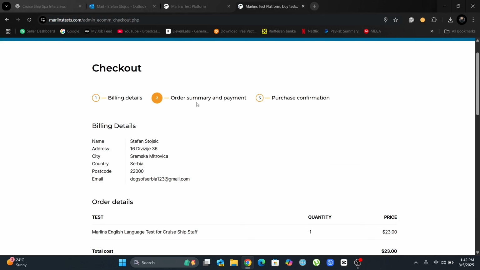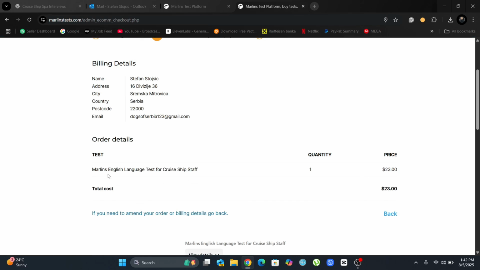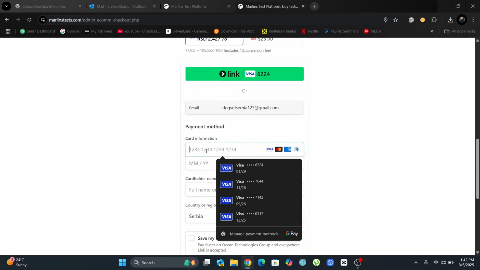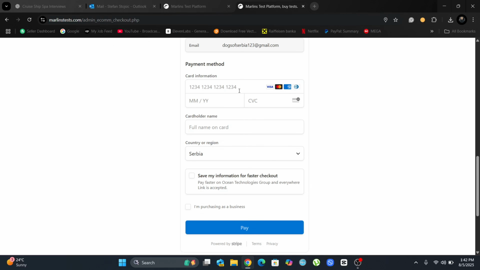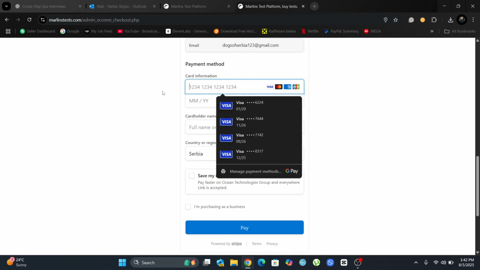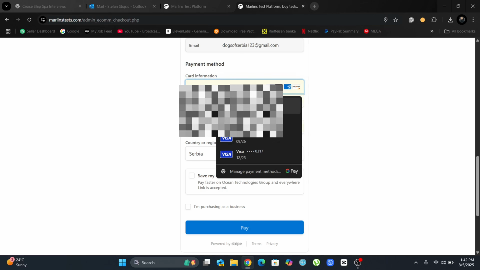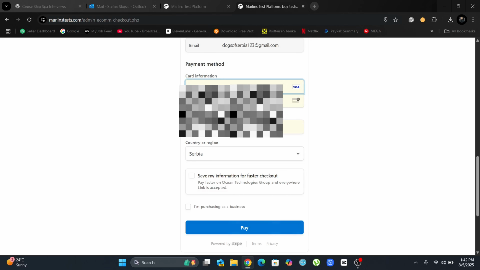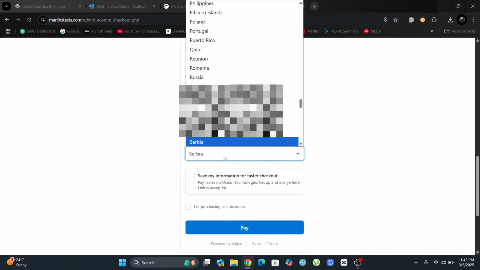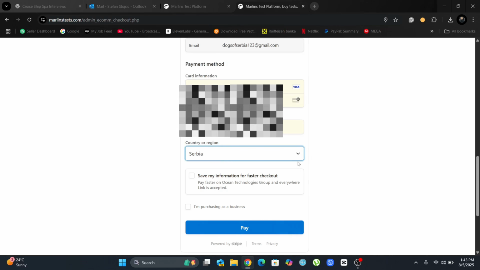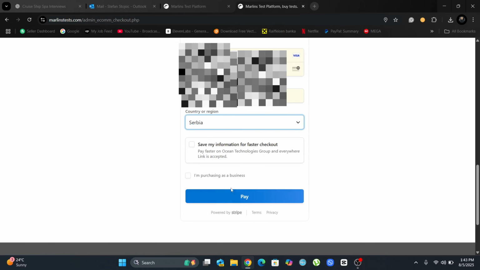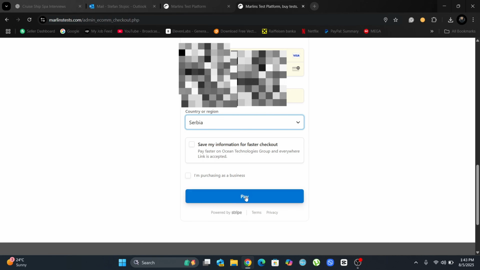The second part is your order summary and payment. You will be checking the information that you have added. This is the total amount. You will be adding your card information and you will be paying with your card. And you select the country or region where your card is from, and you don't need to tick anything from here, and you just press pay.